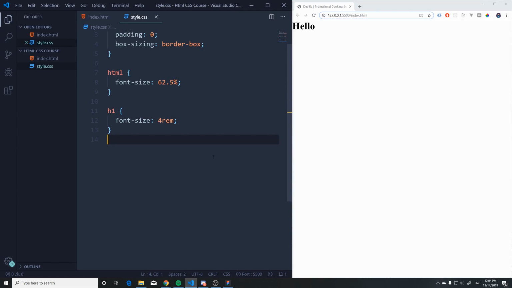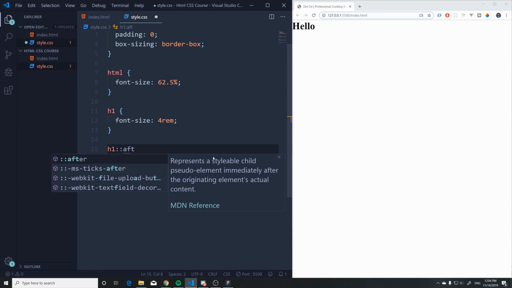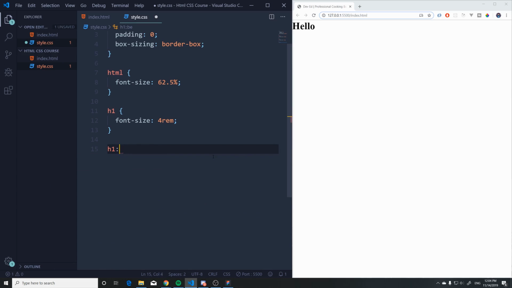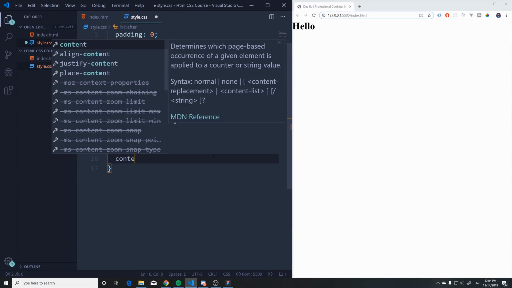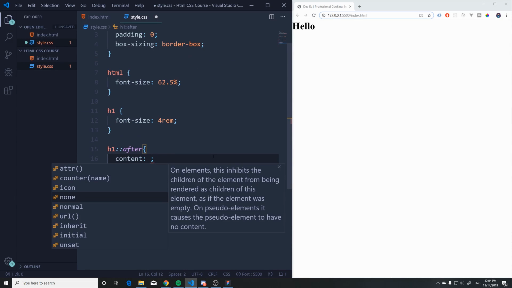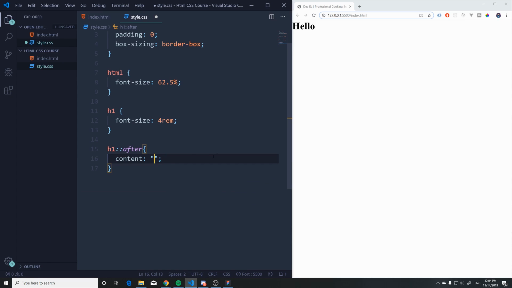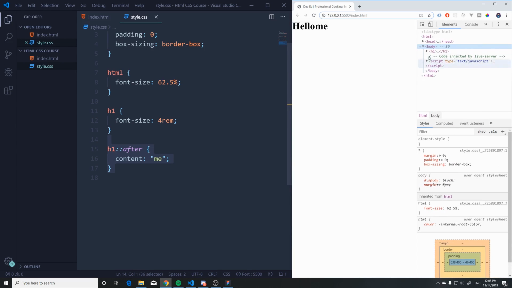Okay, so what you can do is you can say H1 and add 2 colons and say after or before. All right, and basically what after is gonna do is you can add content within your HTML here. So content, and you add 2 quotes, and you can say, hello, me. And as you can see, it's going to add additional content here. Now we cannot select this because this is done within your CSS. And in your HTML markup, if we check here H1, it only says hello.